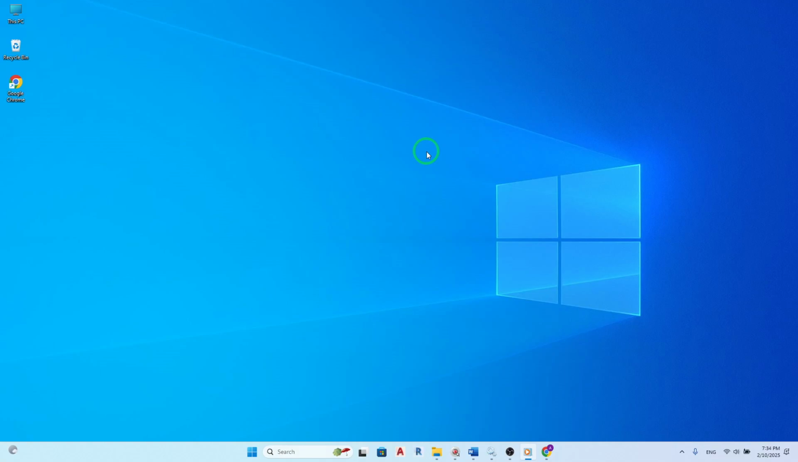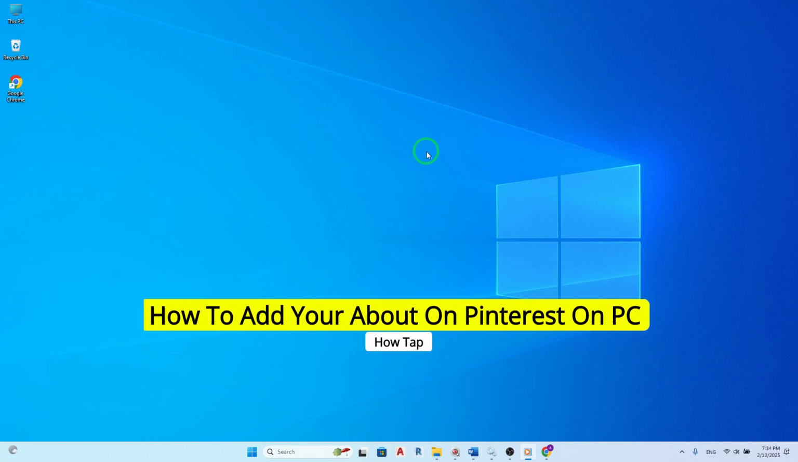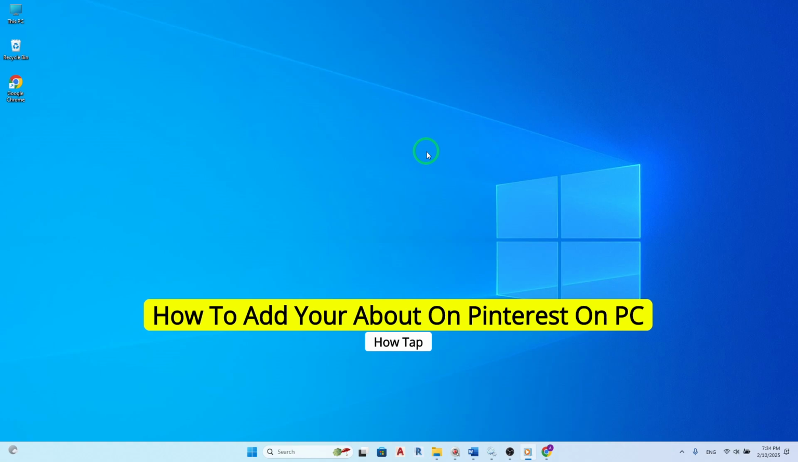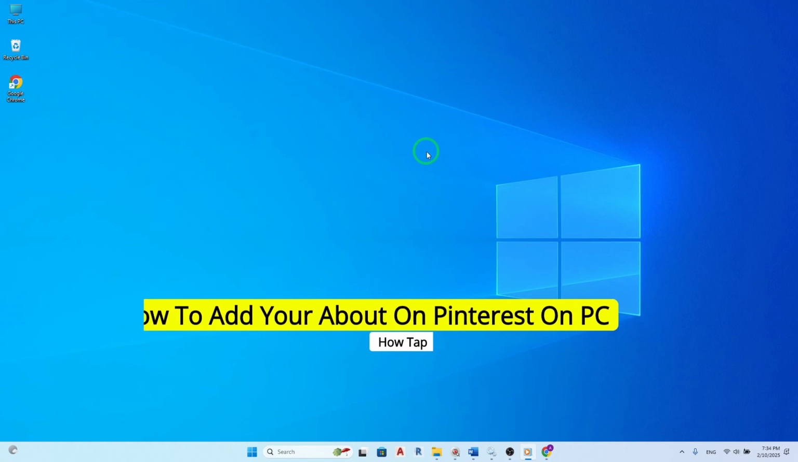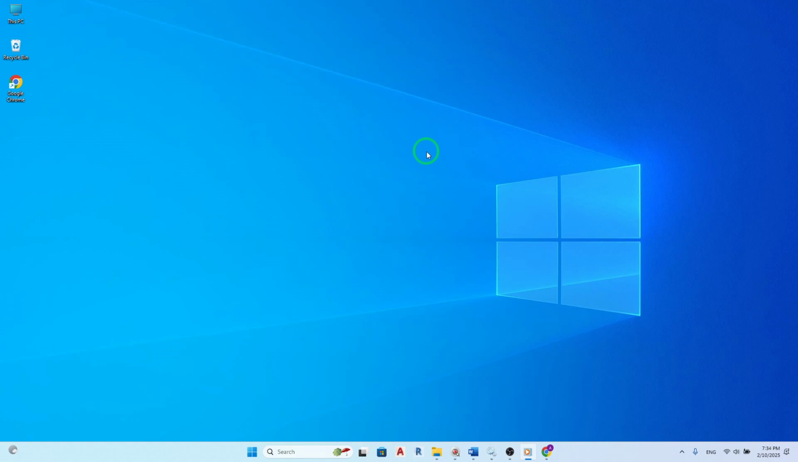Welcome to this quick and easy guide on how to add your About section on Pinterest using your PC, following the latest updates. Pinterest is a fantastic platform for discovering inspiration, ideas, and connecting with like-minded people. A well-crafted About section helps others understand who you are and what you're passionate about, making your profile more engaging. Let's dive into the simple steps to update yours.